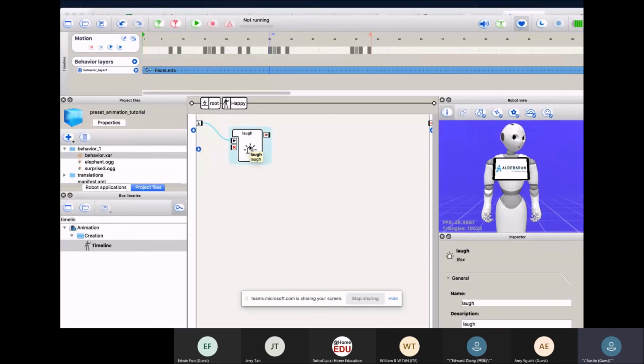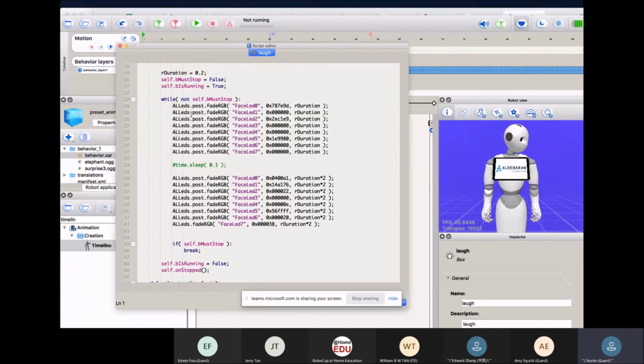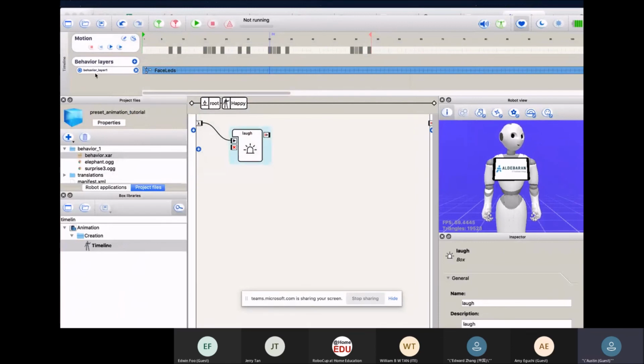We can double click on this box to see the code inside. Here we can see LED changing to different colors to try to make it lively. Okay, and there are only two layers, a motion layer and a behavior layer. This is kind of easy.